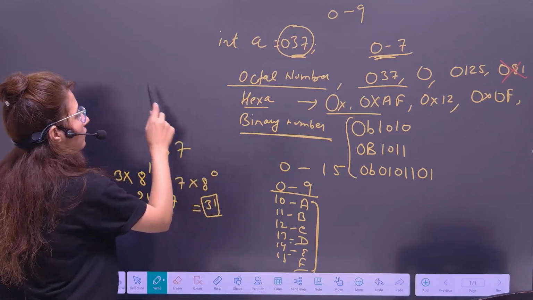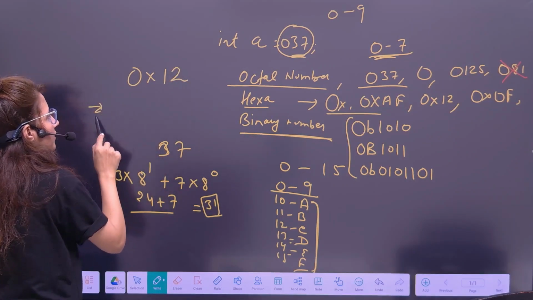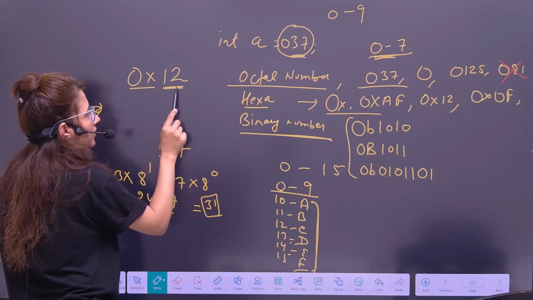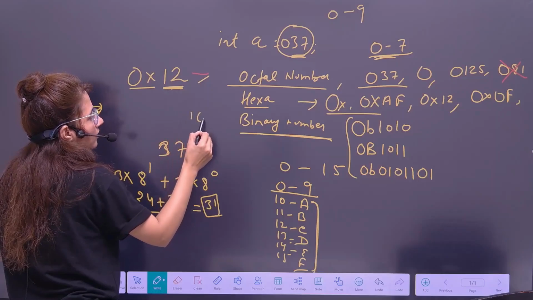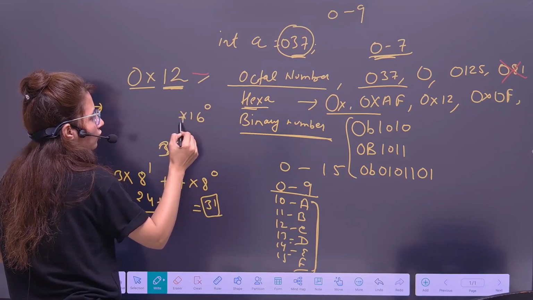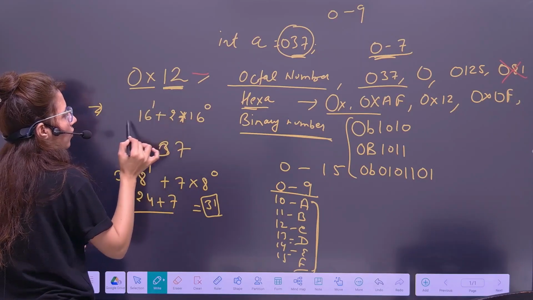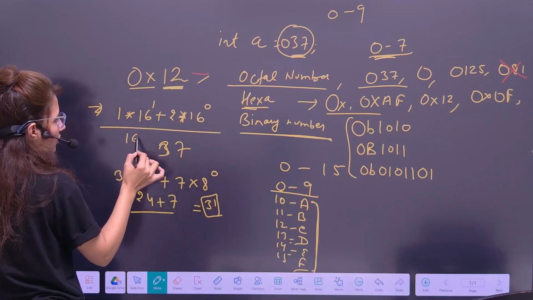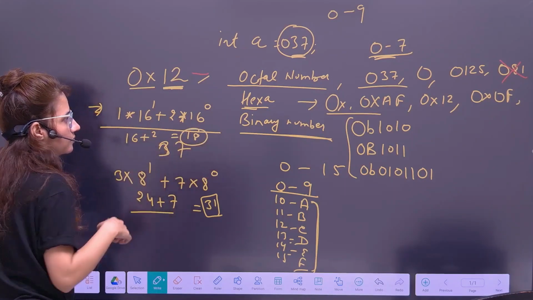Same for hexadecimal, if you want to print like 0x12. The decimal number equivalent to this, 0x means it's hexadecimal. So 1 2. We have to convert this into decimal. The base is 16 for hexa: 16 raised to power 0 into 2, plus 16 raised to power 1 into 1. So you can just do 16 plus 2. It will give, I guess, 18.